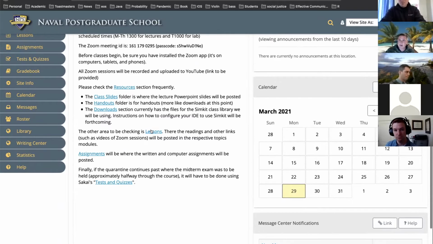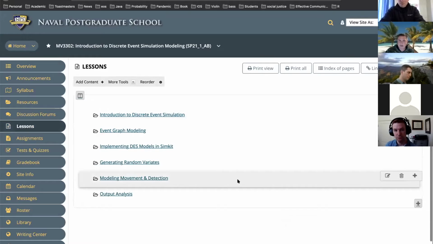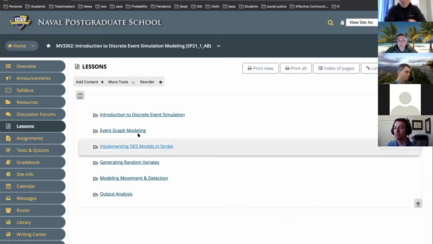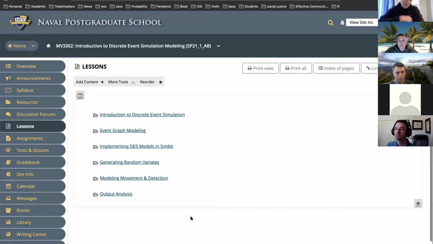One of the things I will point out is the lessons. Sakai keeps changing things up on me, and so the last time I just kind of dumped everything into this one humongous file because I couldn't quite figure out how to do this. Now I've kind of figured out how to divide it up into different sections. So this is basically an overview of the topics that we'll be covering.